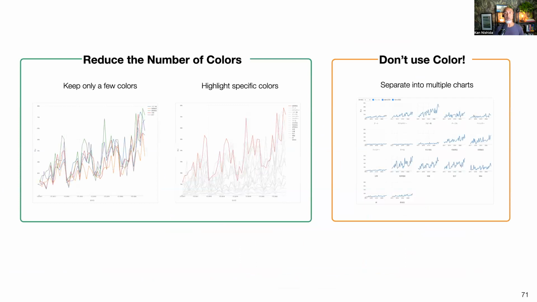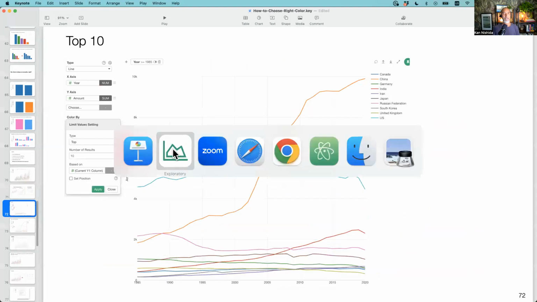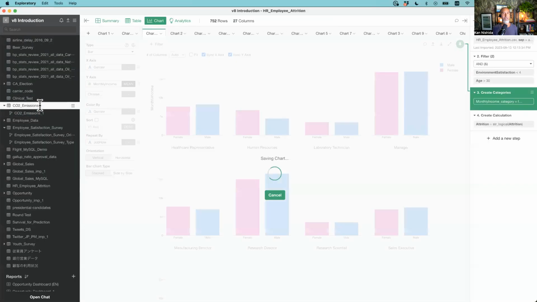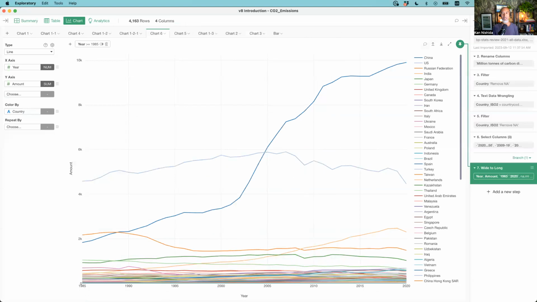Obviously, reduce the number of colors. Right? And the other one is don't use color. So let's start with reducing the number of colors. For this, I'm going to use the same CO2 emission data. There it goes. Okay, so this chart has the x-axis as the years, starting from 1965 to 2020. And the colors, basically each line represents a country. And the y-axis is the CO2 emission.